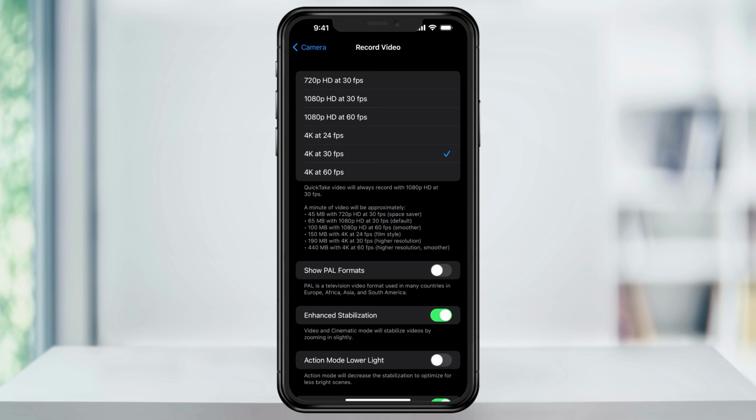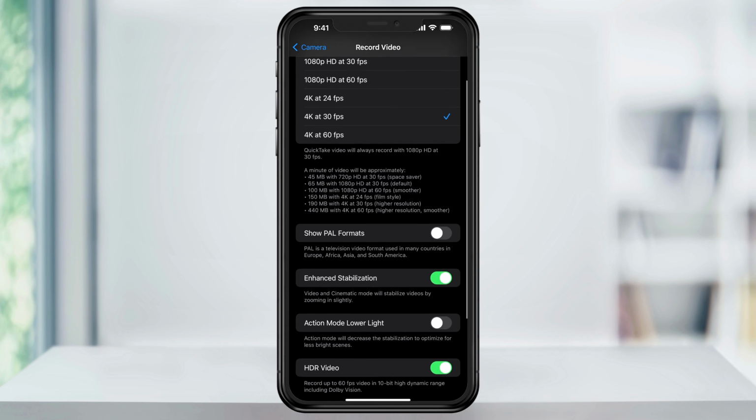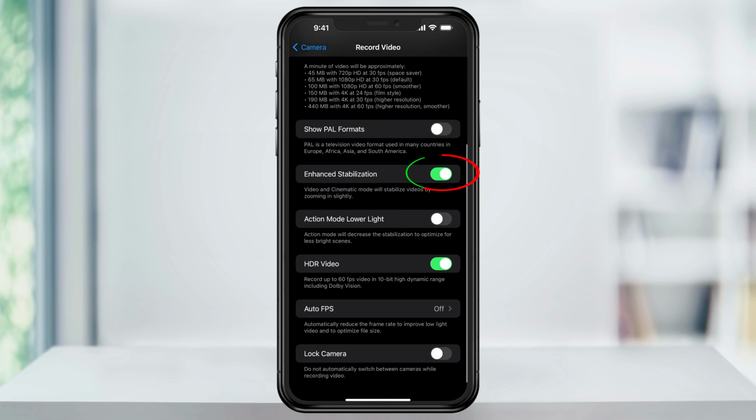That's going to be a pretty good standard for what most users are going to want. If you want to know the approximate file sizes as you're recording, they do have a little guide here underneath. For example, shooting 4K at 30, 1 minute is going to be about 190 megabytes in size. Scrolling down, we can take a look at a few more options. We can turn on enhanced stabilization, which is going to help in shaky footage, and maybe also turn on HDR video if you want. HDR gives you higher dynamic range in your footage, so there's more clarity in the shadows and in the highlights. But again, this is going to result in a higher file size.